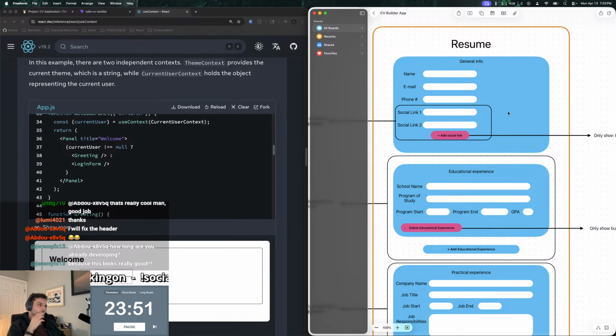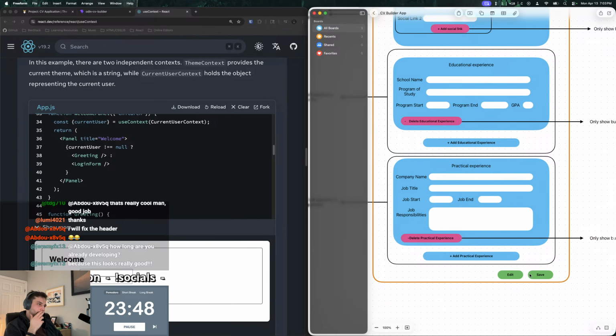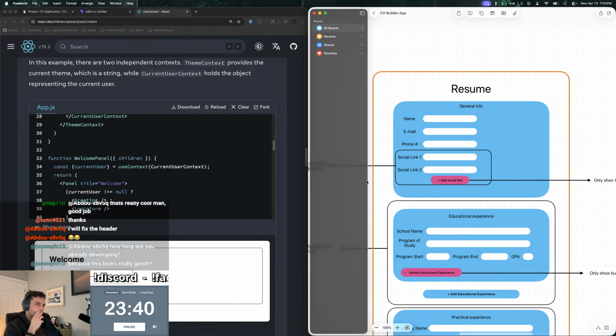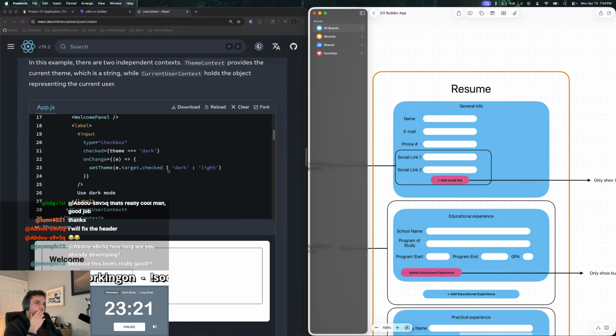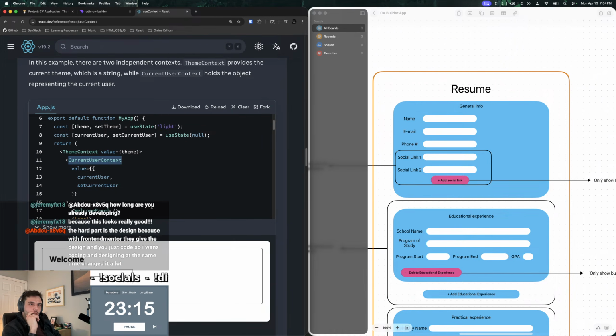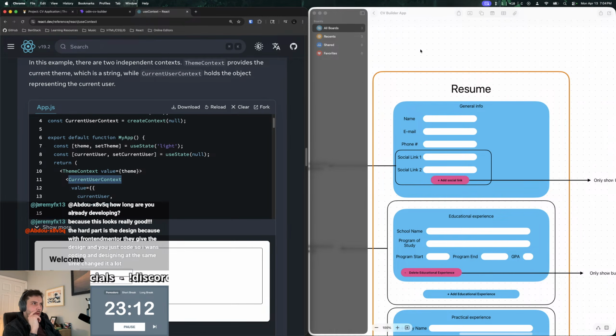The other thing is I need to make them editable or not editable, right? That's the other thing I have to consider. There has to be some sort of way to toggle between editing mode versus save mode. And for that I could nest a greater context within the data context, kind of like what's done here, where there's a theme context on the outside and then the current user context. I think I could probably do that.